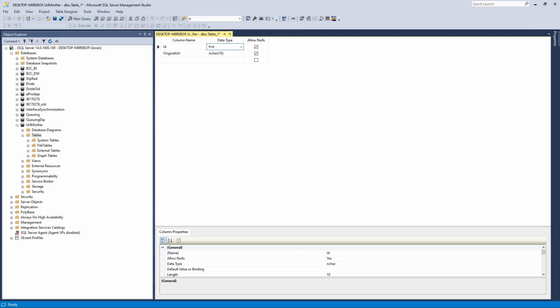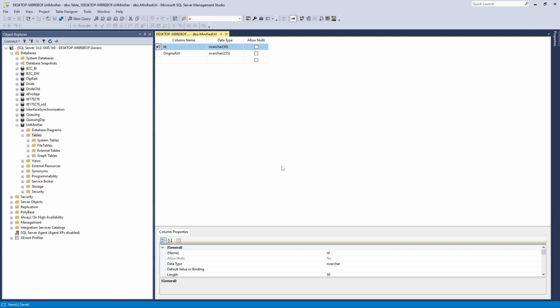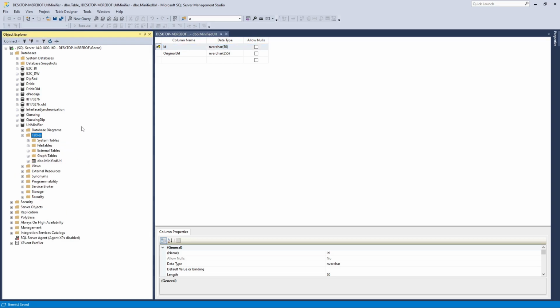Let's change the data types to varchar. Let's say 100. I think even 50 would be more than generous for this one, and for this one, just for the sake of it, 255. We will not allow any nulls, and we can set the ID as a primary key. And the table name, let's call it minify URL. Great. This is actually everything that we need to fulfill our requirements with this scenario.